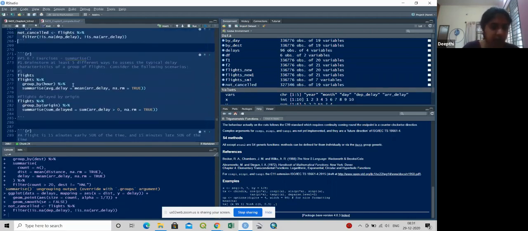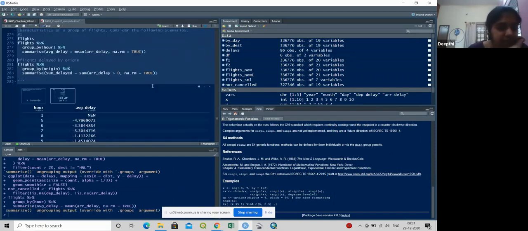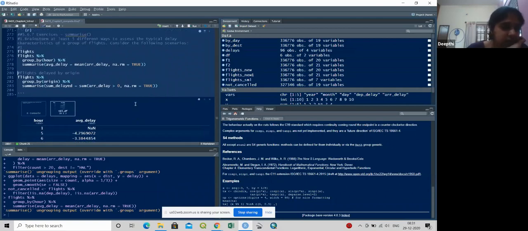So now we are at the exercises. Brainstorm at least 5 different ways to assess the typical delay characteristics of a group of flights. Okay, so what I understood is they're asking us to come up with different methods to understand how the delay is structured. So I came up with a way of grouping it by hour and getting the mean delay per hour.